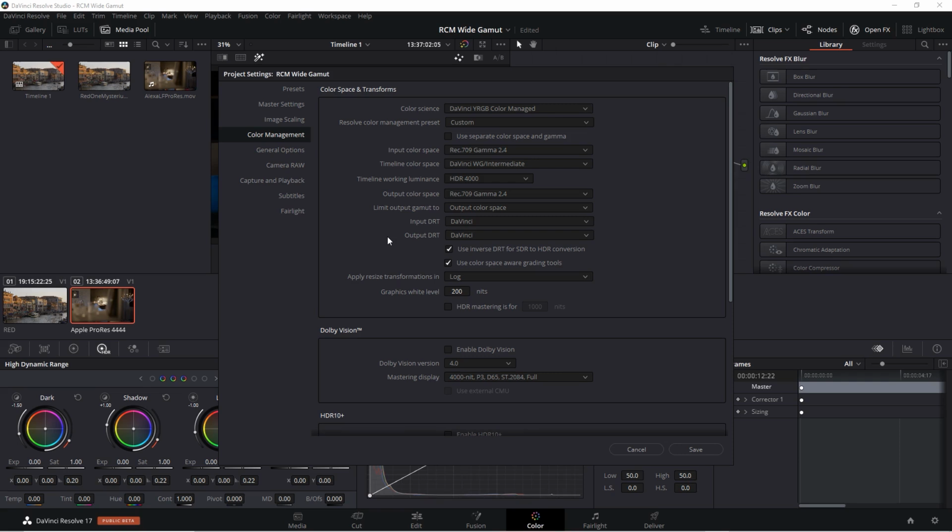When are these applied? Well, the order of events is the output color space transform is applied to the incoming clip. The result of that is fed into the input DRT for tone mapping. The result of the input DRT is sent to the timeline color space transform. Then the timeline color space is sent to the output DRT for another round of tone mapping. The result of the output DRT is then fed into the output color space for final rendering. So tone mapping occurs before and after the timeline.